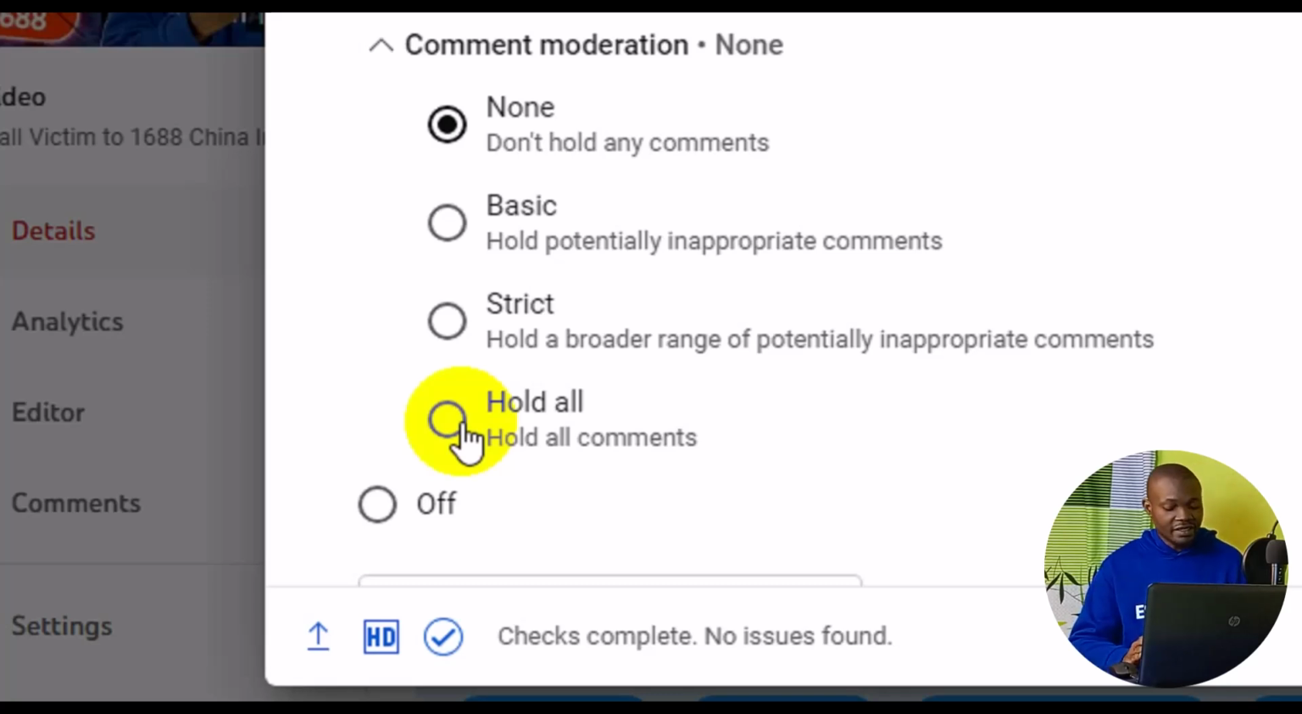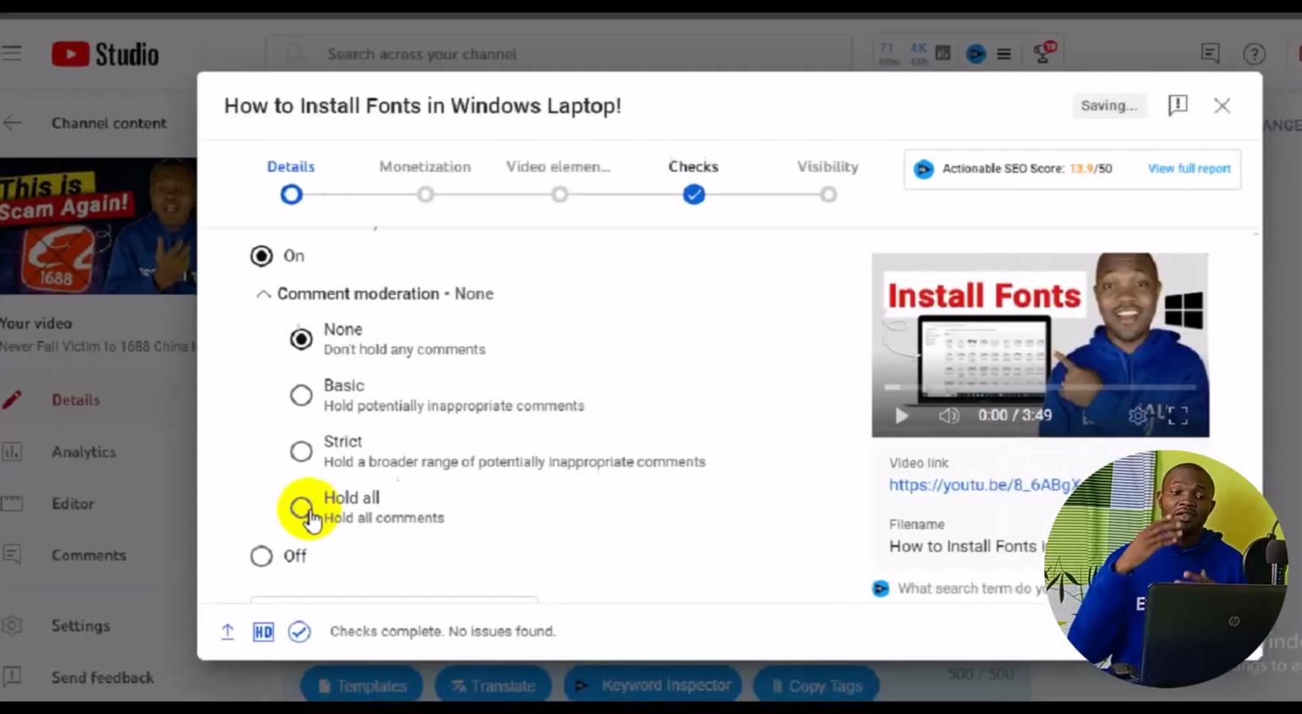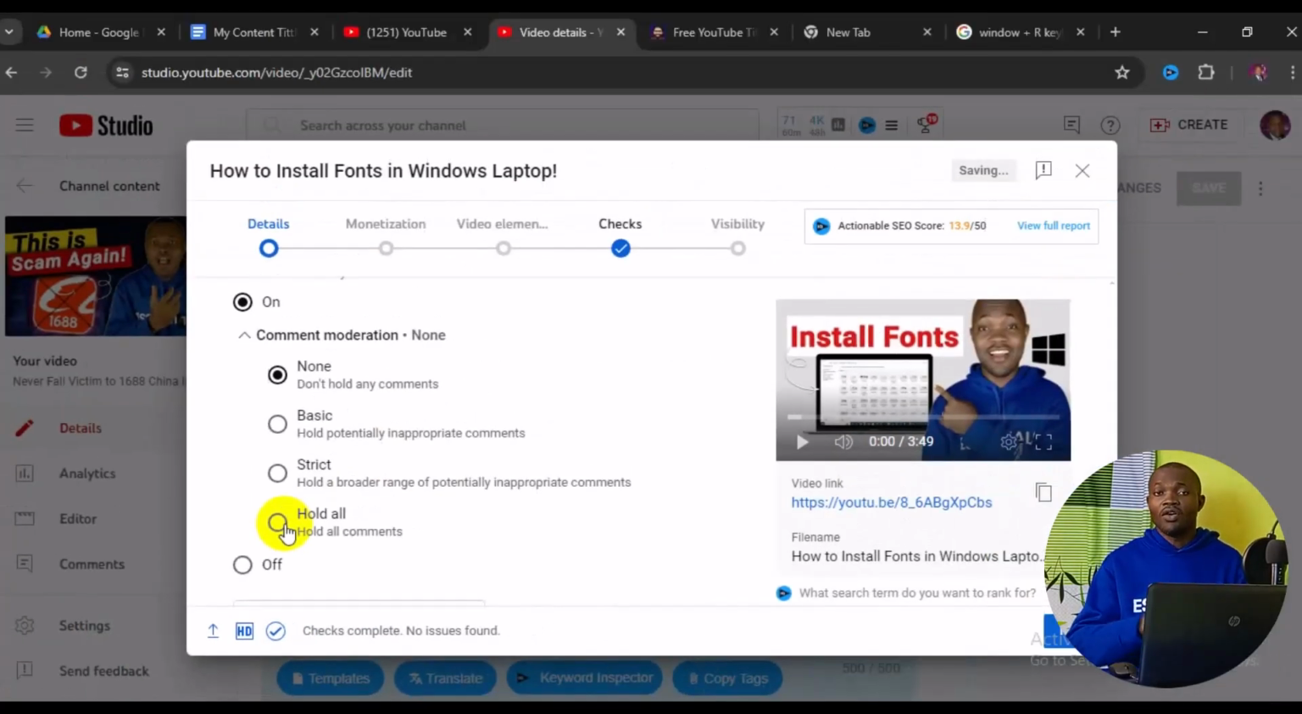So basically, this is how you can turn on the comment section on your YouTube video.